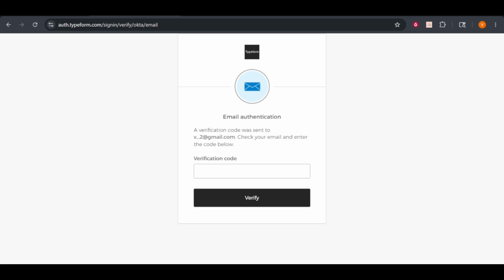Your account is now protected with an additional layer of security, giving you much more peace of mind while you work on your forms and surveys. It is a quick setup that makes a world of difference for your privacy.